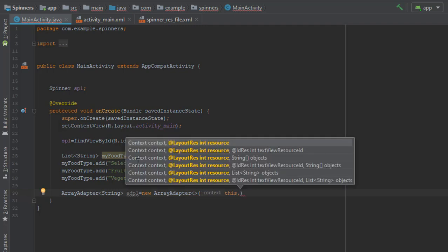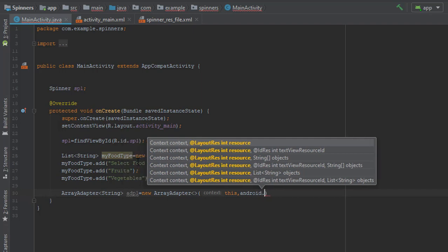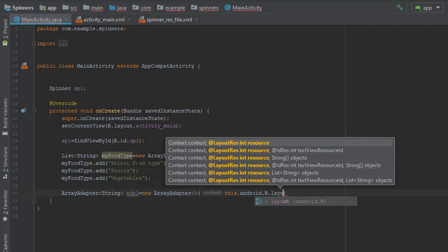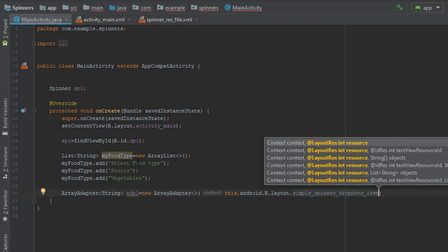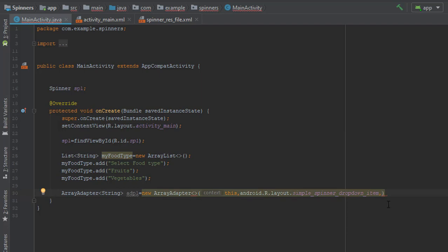comma android dot r dot layout dot simple spinner drop down item, and after comma I will write the name of my list, which is my food type.